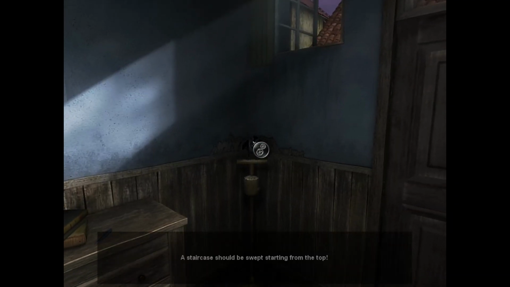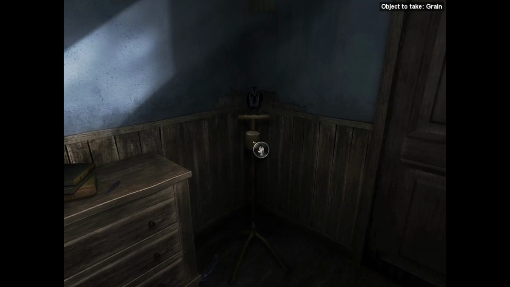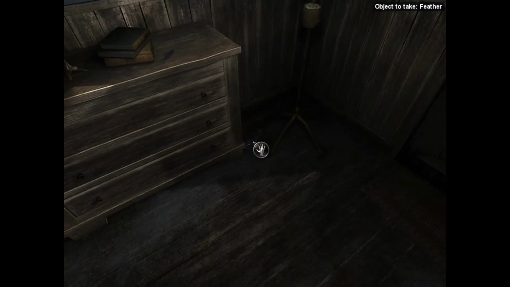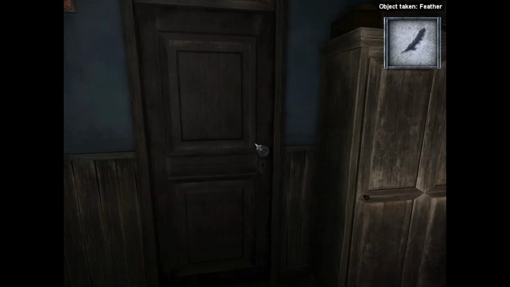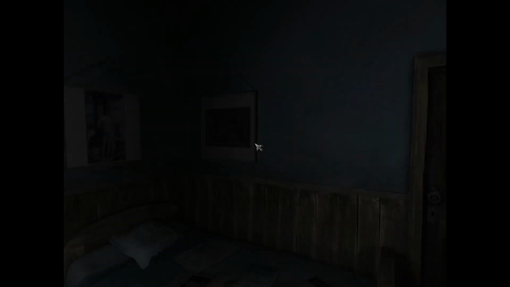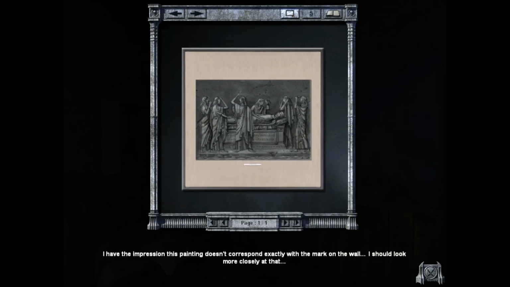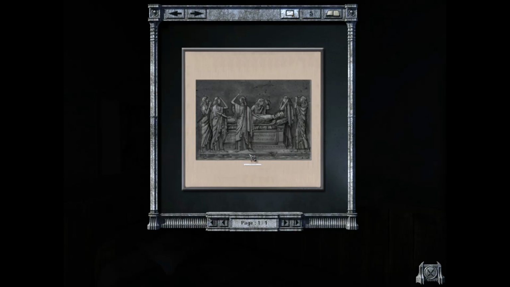A staircase should be swept, starting from the top. What? Where'd the person go? A staircase should be swept, starting from the top. I have an impression this painting doesn't correspond exactly with the mark on the wall.